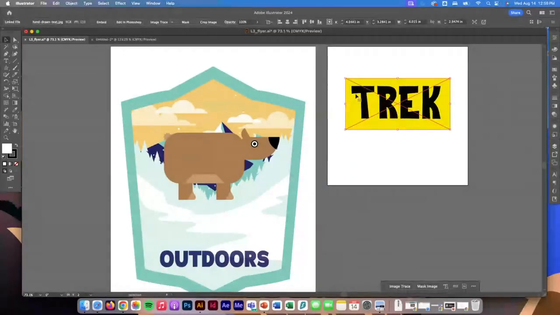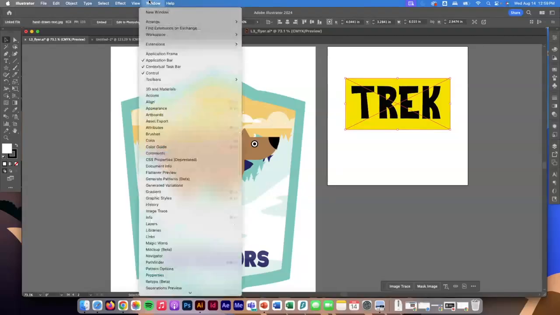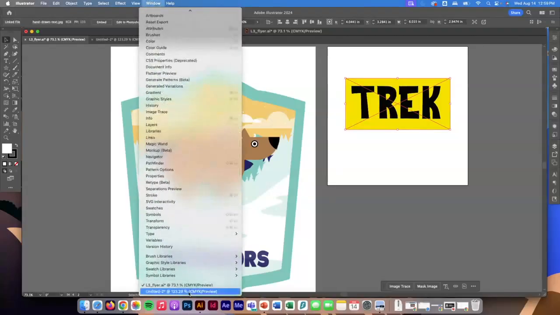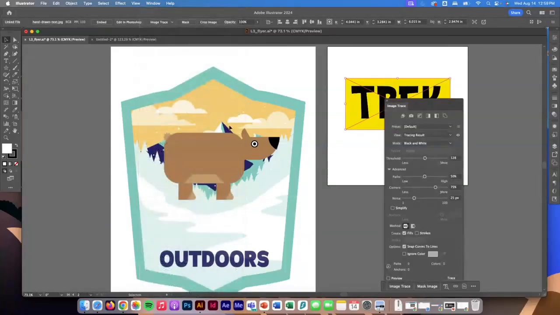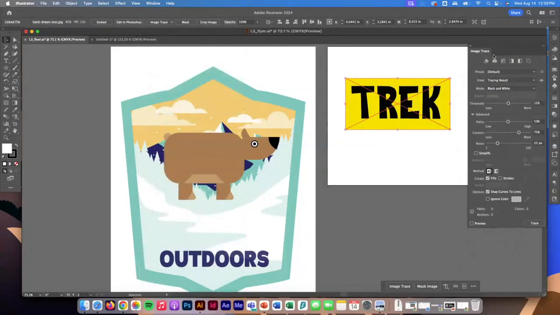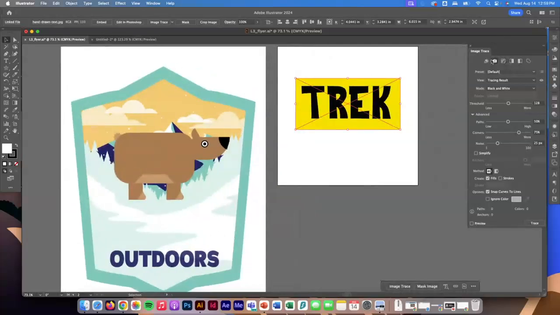Now, what we're going to do is trace this, and we're going to use the tracing command to knock that yellow out so we can bring this over here and put it inside of our document. I'm going to go to my Window menu, and about halfway down, you'll see Image Trace. It's going to bring up a panel for us to work from, and it gives us options. There's a bunch of presets and a bunch of options you can do. I'm going to walk you through them.